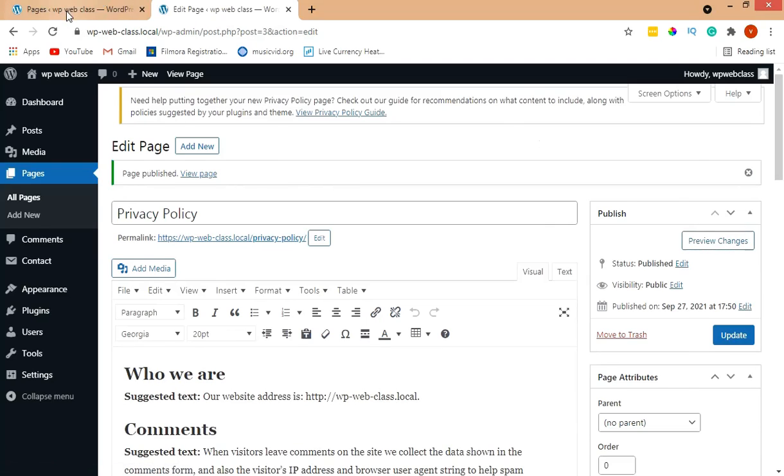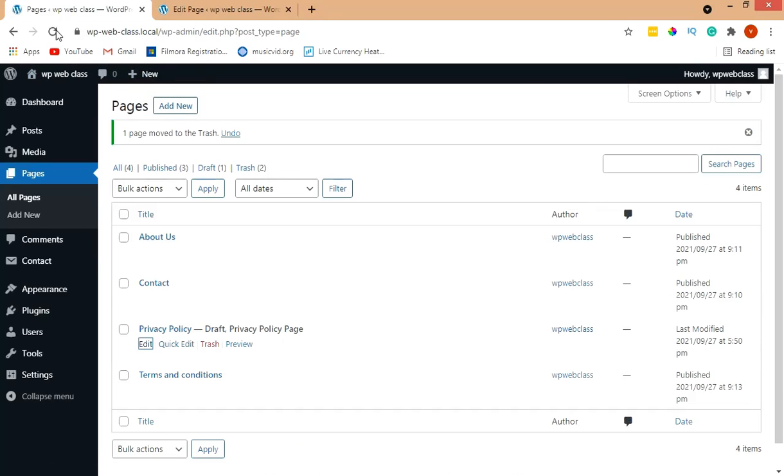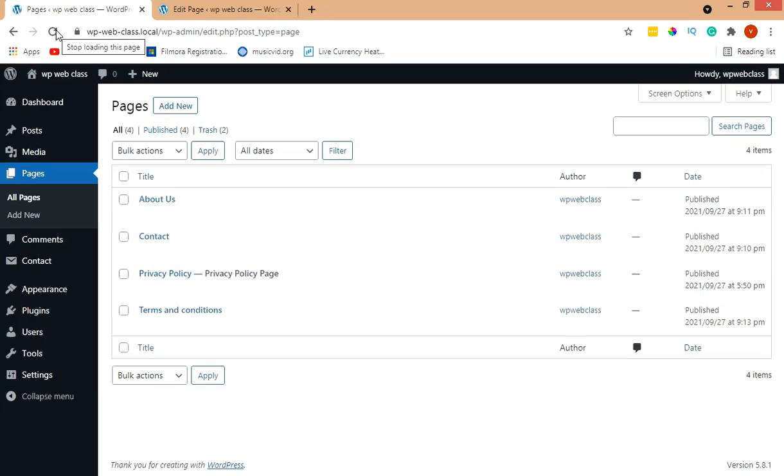Okay, let's come back to pages. Let's refresh it. Okay, now we have the about us, the contact, the privacy policy, and then the terms and conditions. These are just the normal pages that you're supposed to have in a basic blog, because people are just coming there to read your articles, so it shouldn't be a heavy website. Okay, we've successfully installed a few plugins and created our pages.